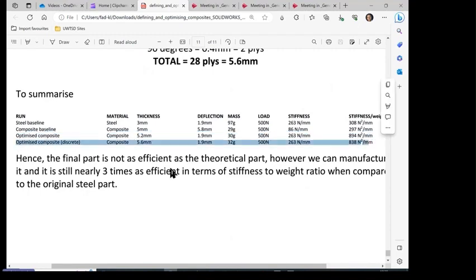In order to do that, we've added a little bit more mass. We've gone up to 32, 33 grams, I think, in the example we've shown today. Our deflection is still exactly the same, but now we can actually manufacture this part. So our stiffness is the same still. Our mass has gone up slightly, so our stiffness to weight ratio has come down slightly, but it's still significantly better than it was.